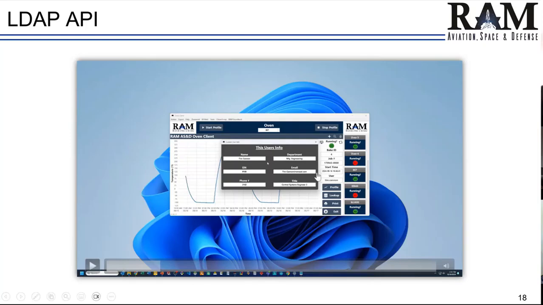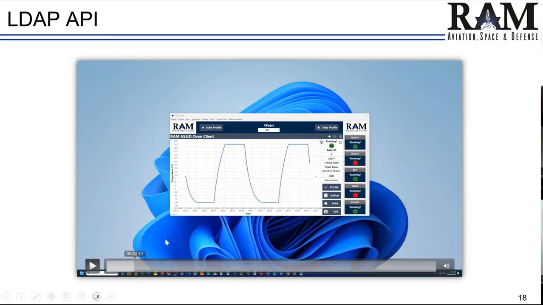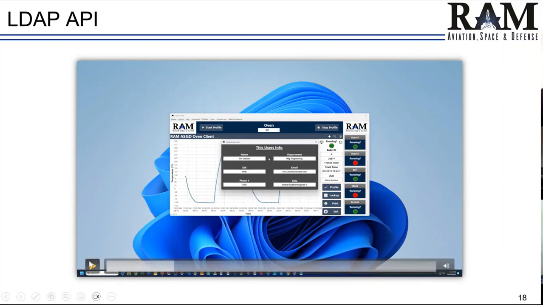So we've integrated LDAP into this. There's a couple of examples of using this here. When we're running a profile, it shows what user is actually running this profile. You can click on the user if you don't know who they are, and it gives you a whole bunch of details about them.